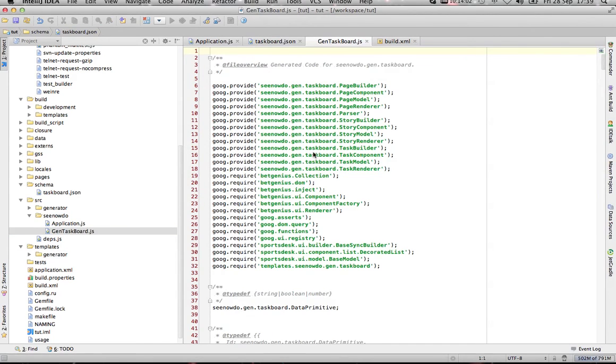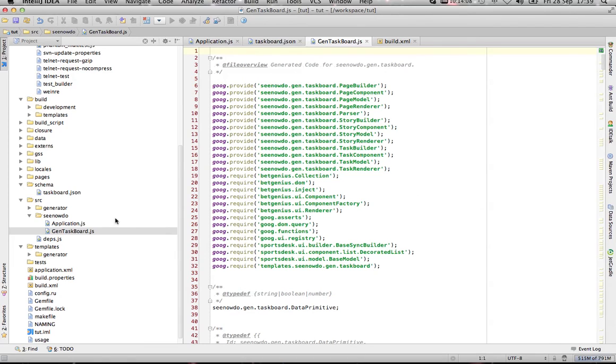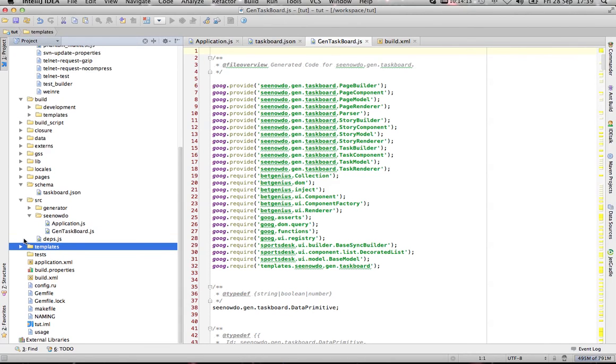Here we go. Here's the code that gets generated now. Very simple. I'll get back to you. Let's just look at, go to the top and then go to the templates. The soy file didn't get generated.